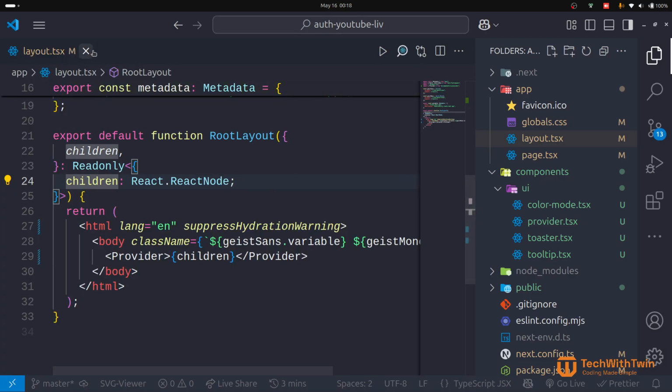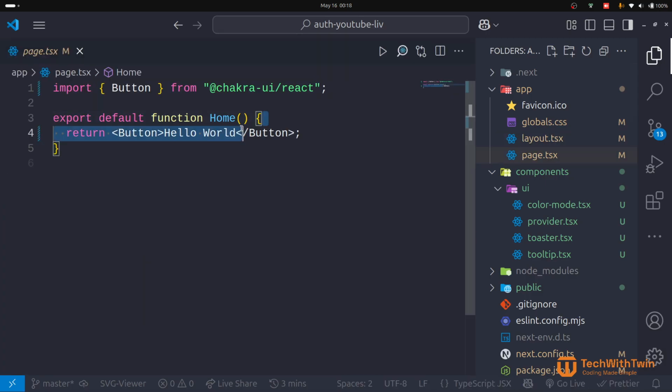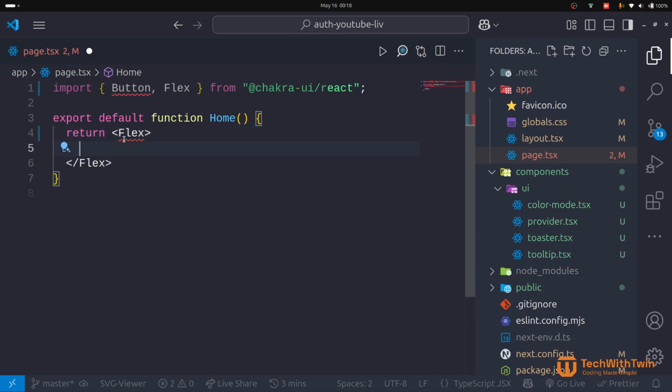So let's close that, go back here, and then let's start building. The first thing I want to do is flex. I want to use a flex container. Let me explain what this does.